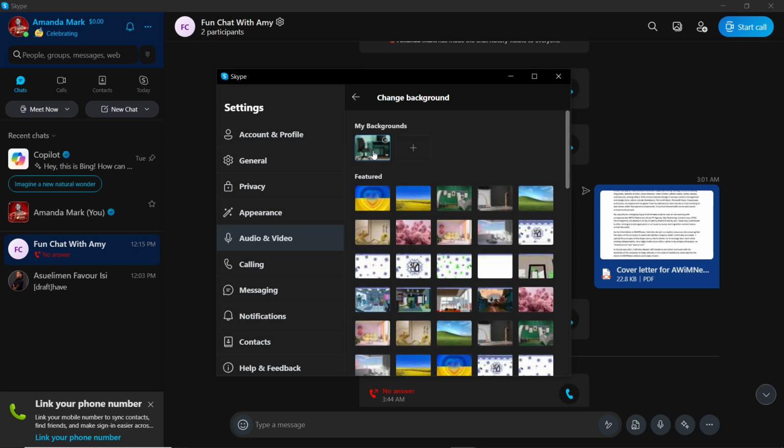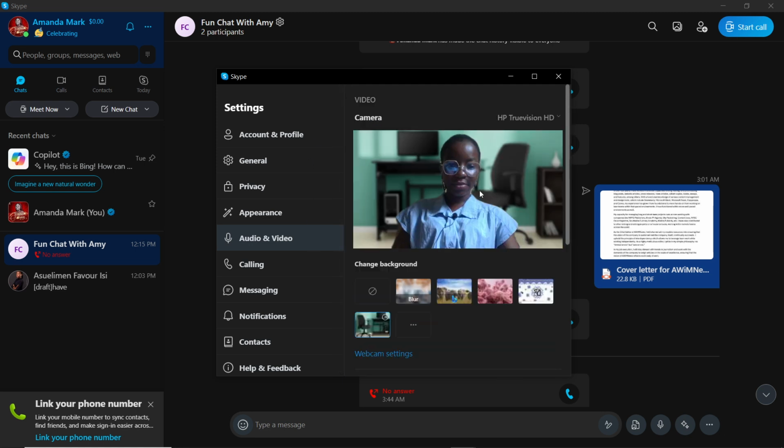I clicked on it, and I'm going to go back. So here we go. So I have been able to successfully change my background on Skype. So this is pretty much how you can change background on Skype.